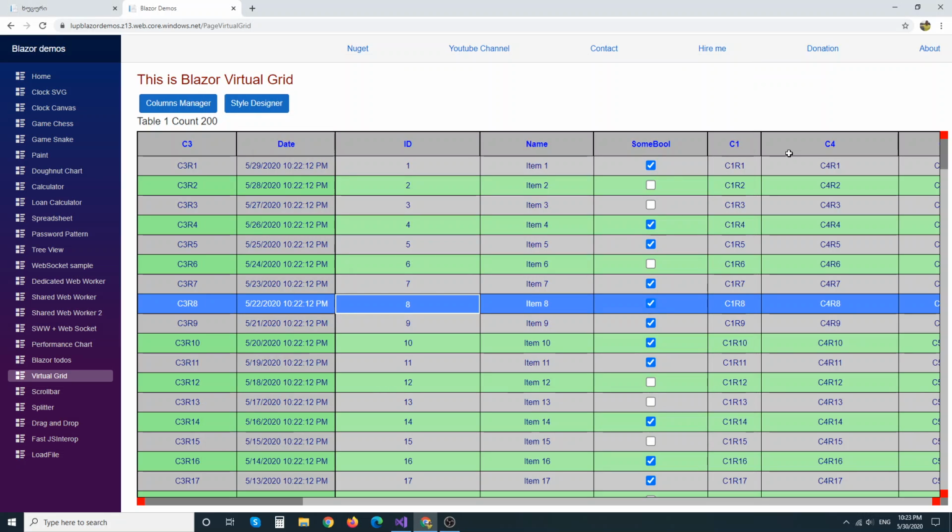Hello, in this video I want to review how we can render faster components in Blazor application. So in some cases we need really high performance and a regular Blazor component sometimes is too slow, so we need to look and find some ways to make it faster.